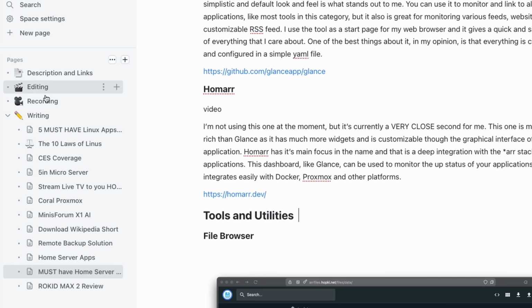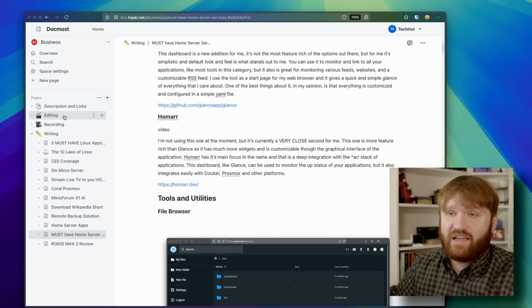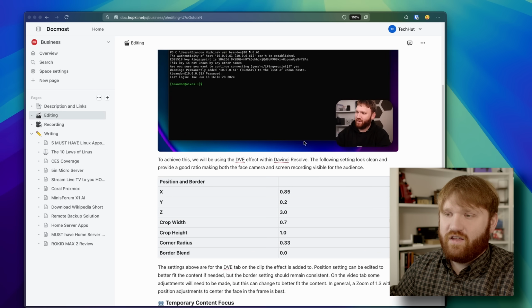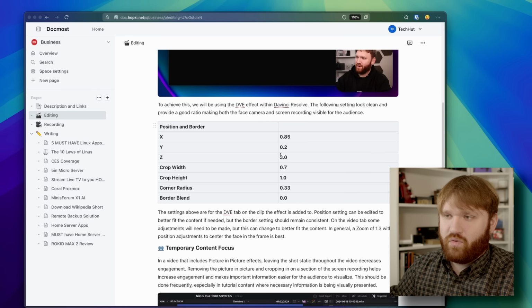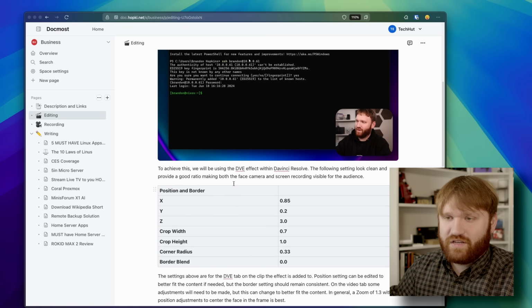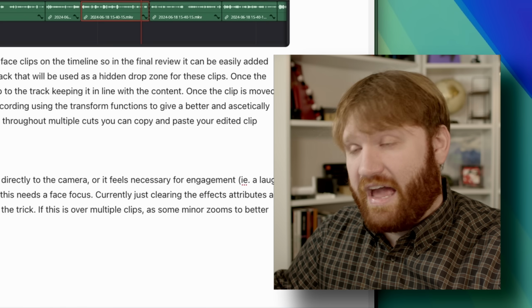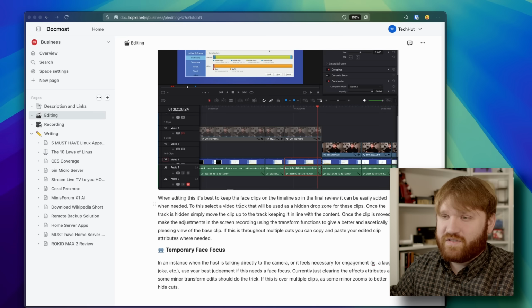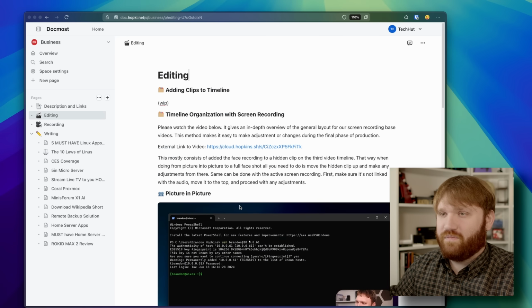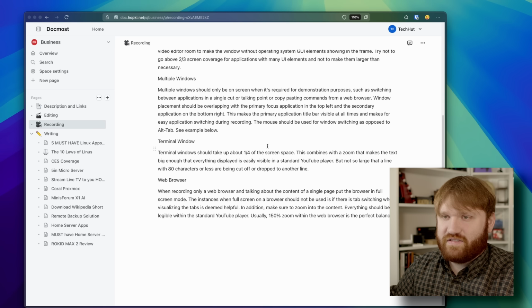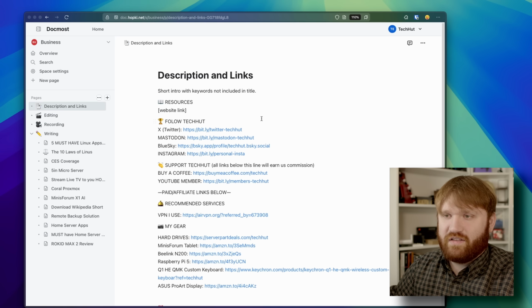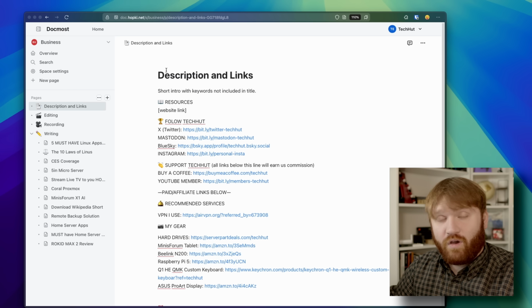It has a drop-down hierarchy, kind of folder structure. You can see I have a writing category with just a bunch of stuff I've been throwing in here. I am using it kind of as a wiki. If I go into editing, you can see I have some position and border settings for how I like to do my little picture-in-picture effects. So eventually when I do hire somebody to help me out, I'm slowly building up some documentation so everybody's going to be on the same page here. And same goes with recording. And then my description and links are right here. Overall, DocMost has been a really fun tool to use.